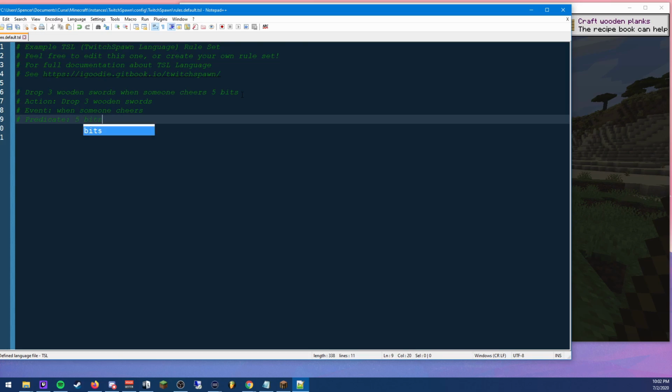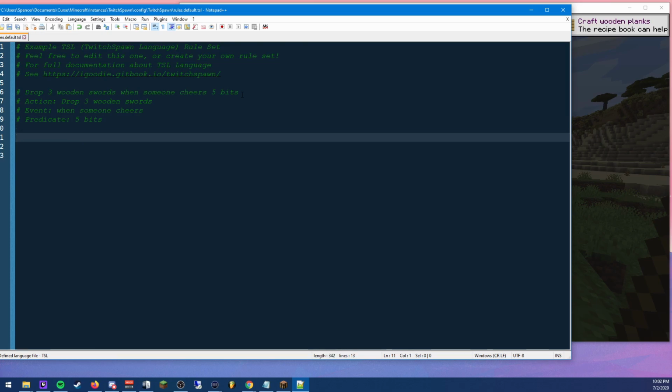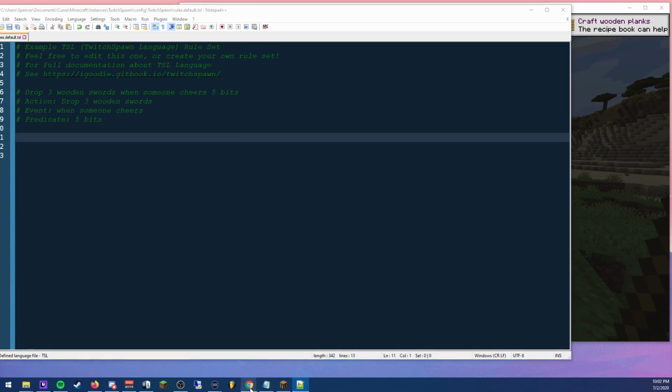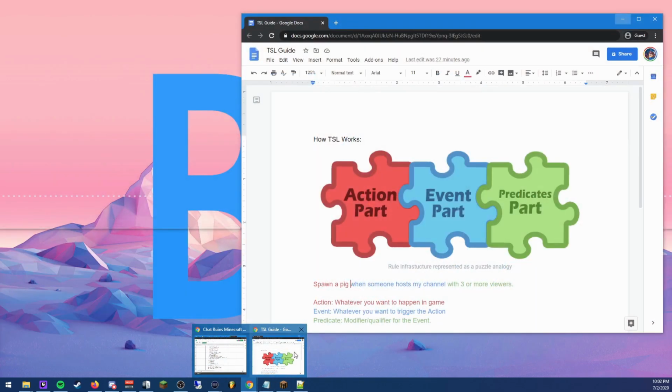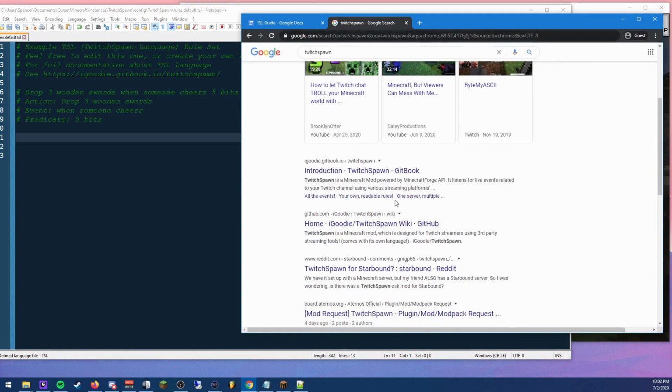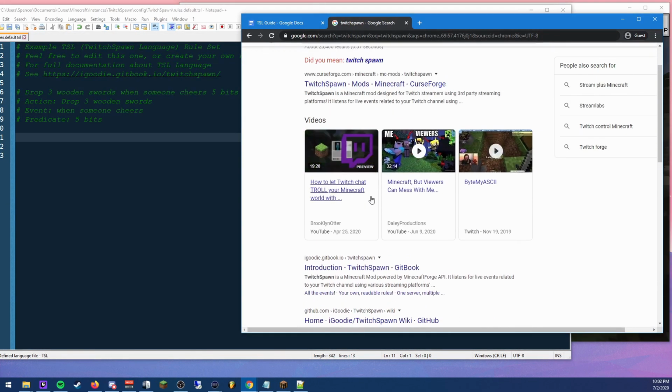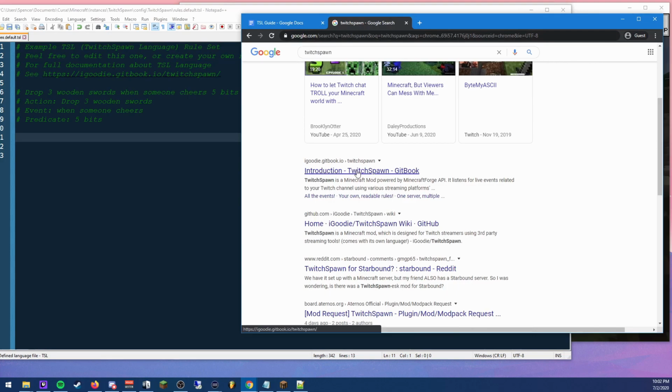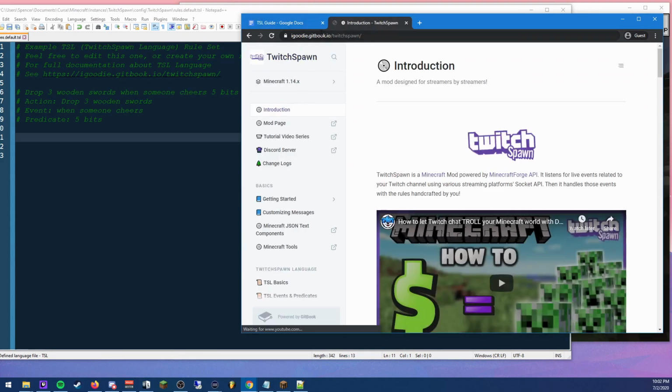Okay, so now you're thinking, well, this is great and all, but how do I actually figure out what I need to put down as the code? And that's when the Git book is really helpful. So I should really put this on a bookmark or something. TwitchSpawn. I always just search TwitchSpawn, and it's, oh look, hey, that's cool. And it's going to be right here, the iGoody Git book.